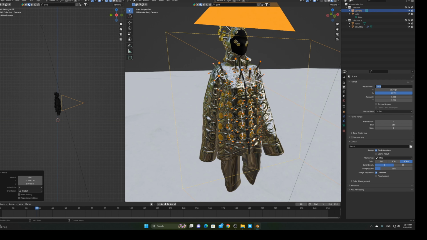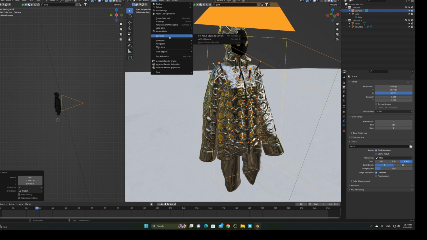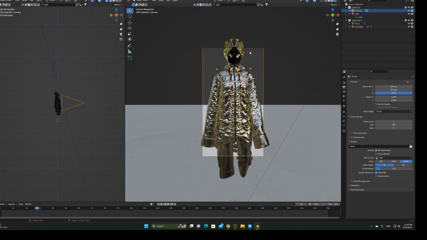Okay, like this. So now you have to change this one to camera view. So you go to View, Camera, and activate the camera. So like this. Okay.